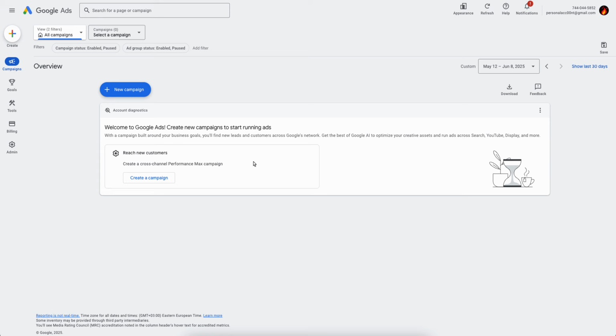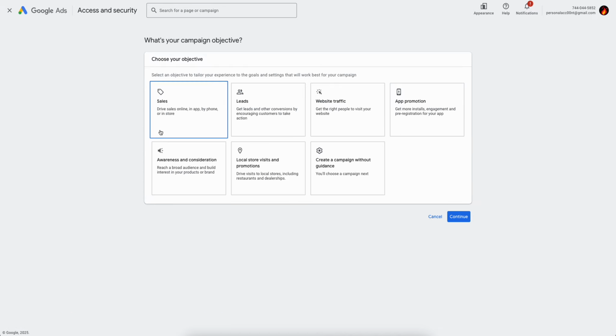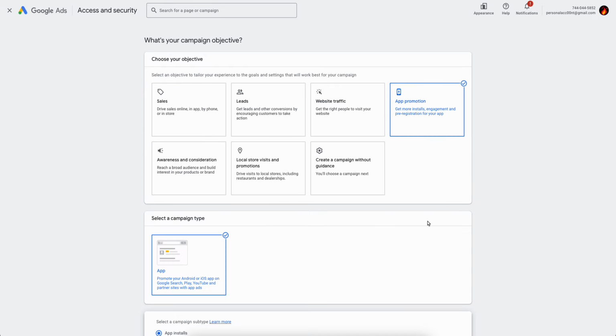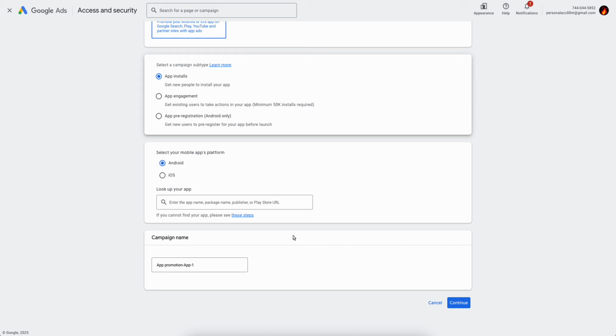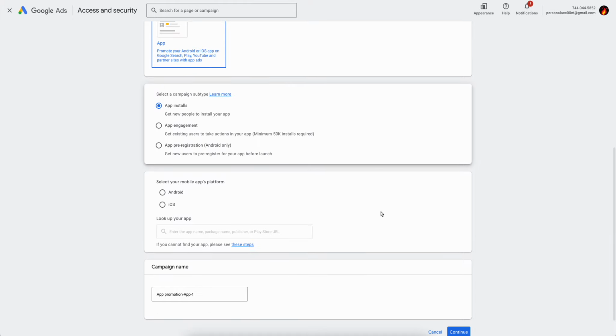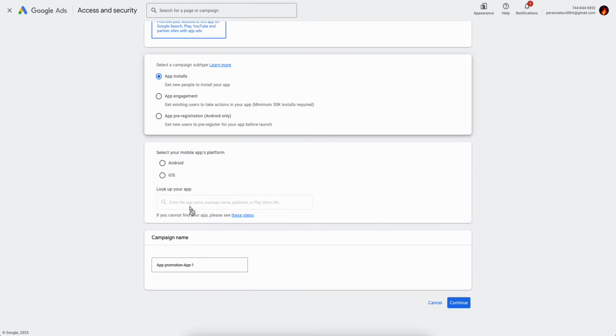So the first step is to simply click on the create button and then you just have to create a campaign. So I'm going to choose a random one. Here I'm going to choose this one and then click on continue. And after that, what we're gonna have to do is simply enter our details.